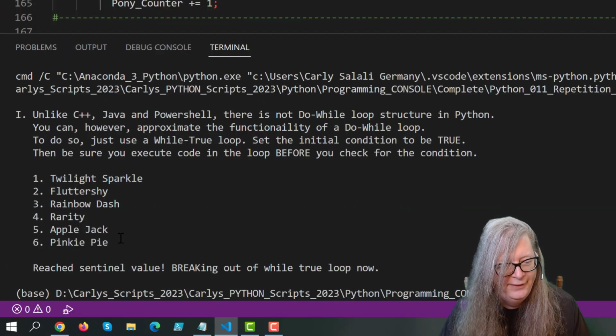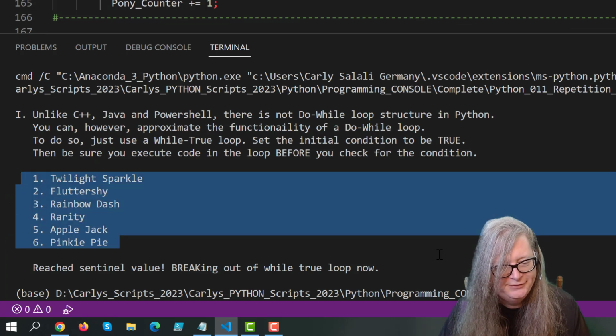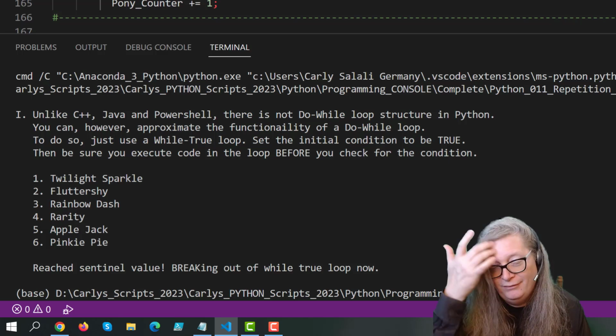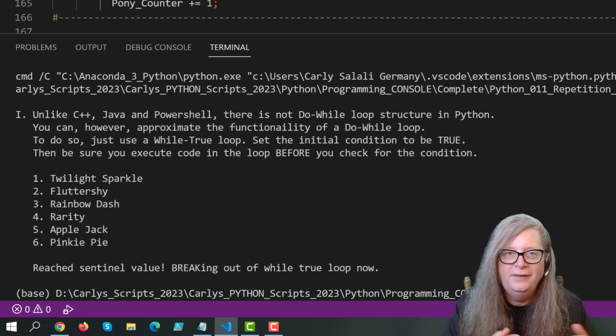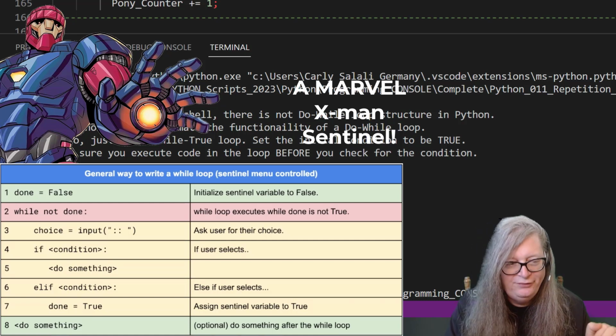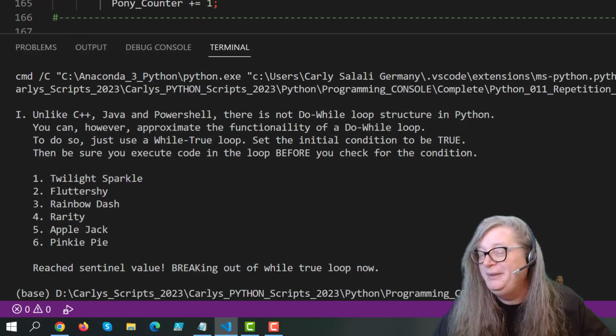And there you have it. There's our 6 main characters, and then we reached our sentinel value, and we break out of that repetition structure, that while true loop. Without that sentinel value, without testing for it and breaking, that would just be an infinite loop. Okay?